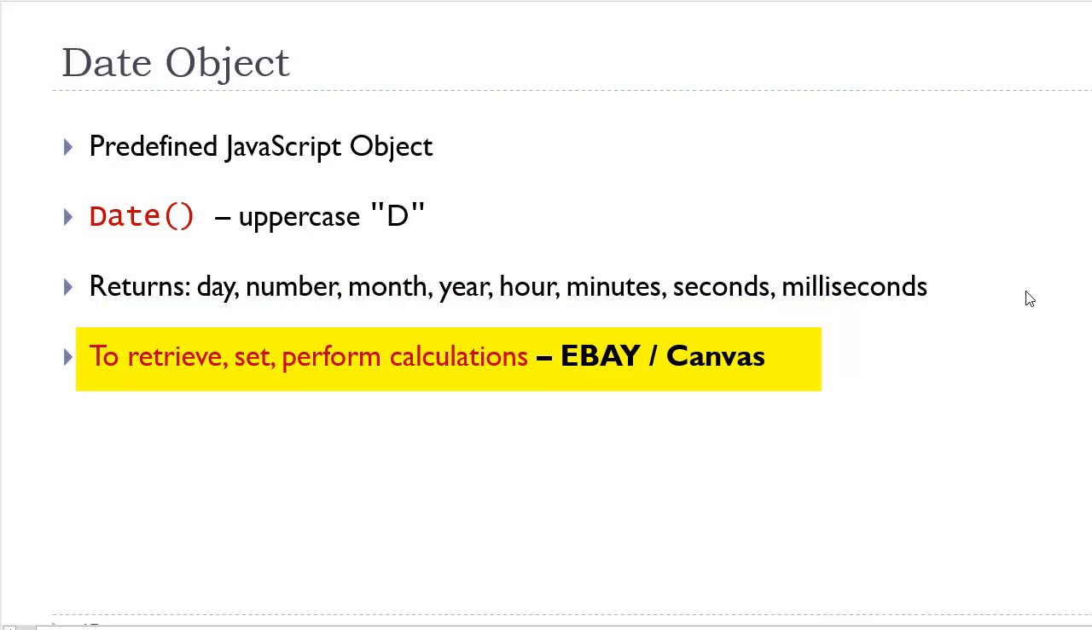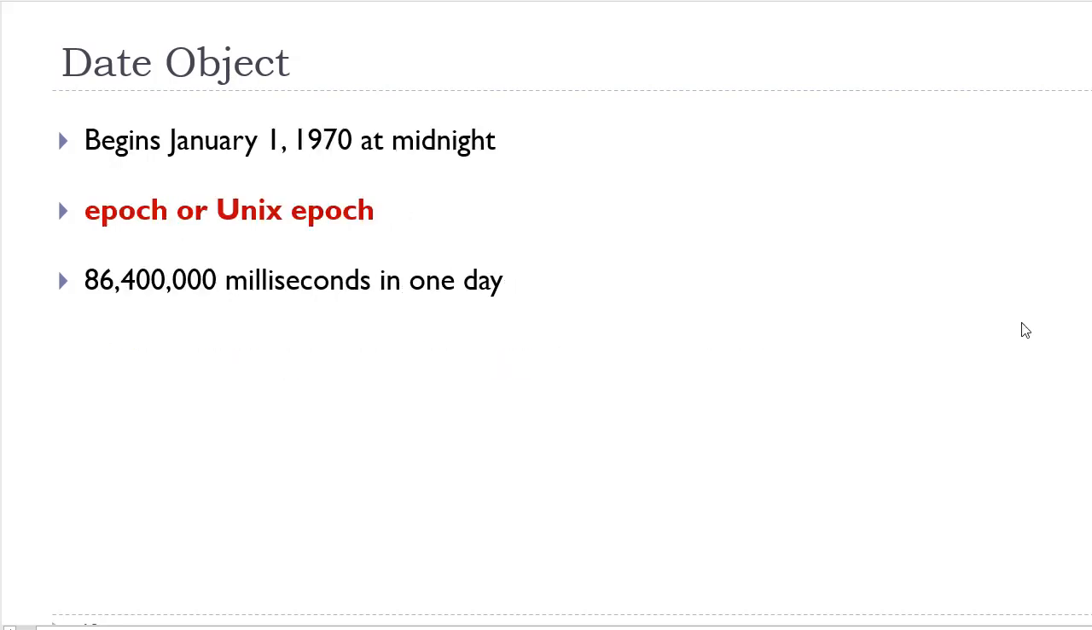We see that on Canvas all the time with setting availability for different modules. And if you've ever worked with eBay, the auctions are set to go off and to stop at a different time. The date object officially begins January 1st, 1970 at midnight. This is referred to as the epoch or the Unix epoch. For reference, there are 86,400,000 milliseconds in one day, which is used when performing calculations.